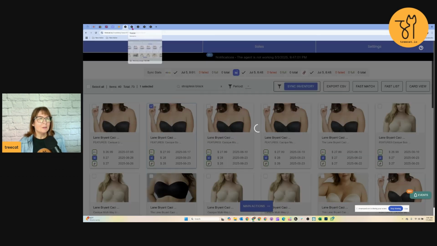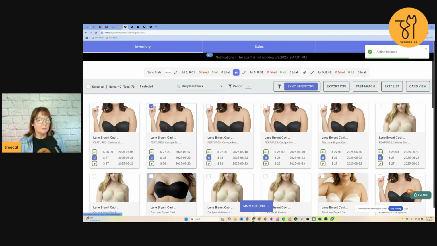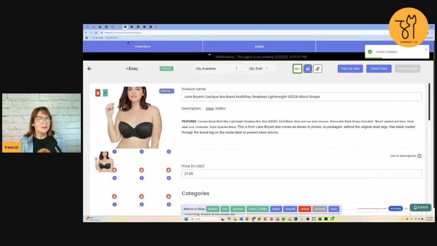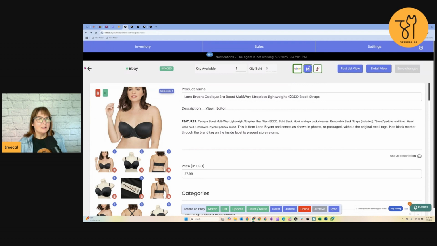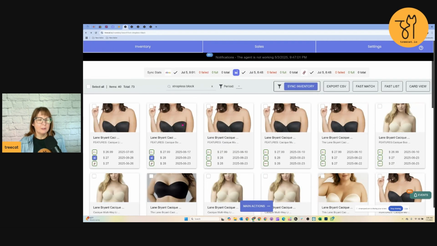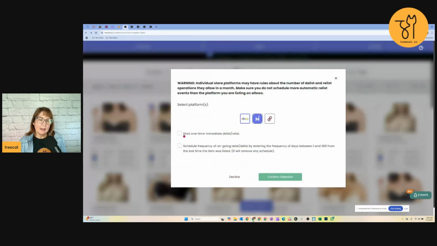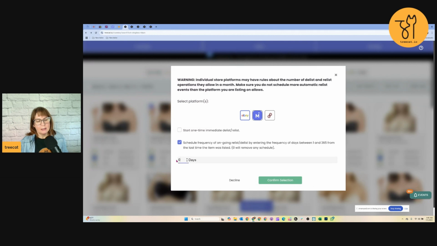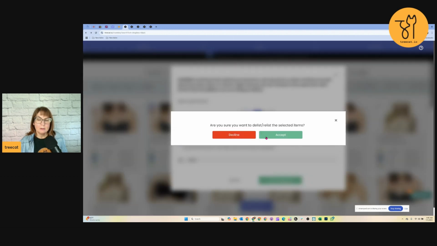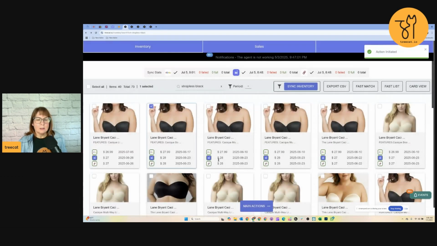Now I'm going to do the same thing for eBay as well for this bra, but I want a different frequency for eBay. So I'm going to go back into delist relist, and for eBay, I'm going to do a scheduled frequency of, let's do 28 days. I'm going to be a little bit more aggressive on eBay. So I selected that, and the action has initiated.